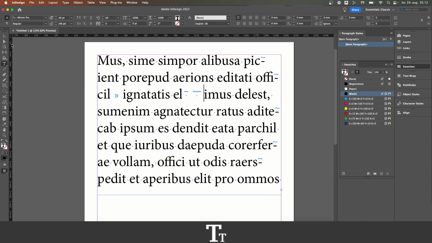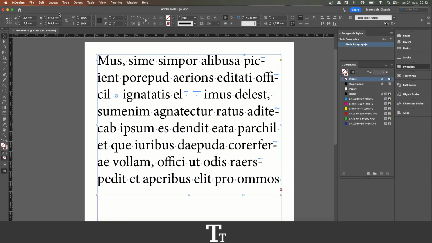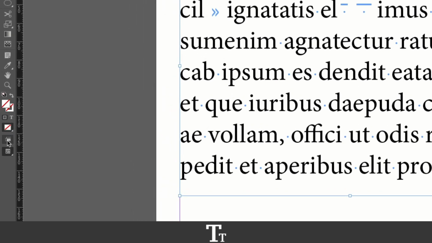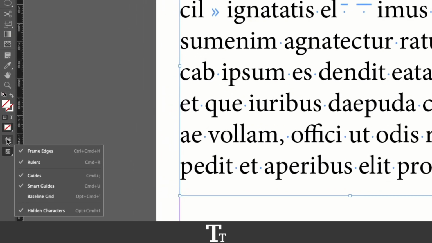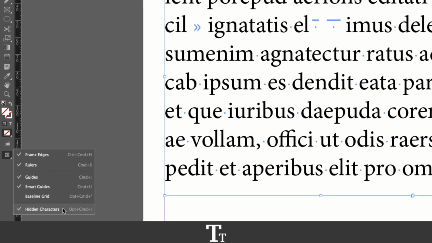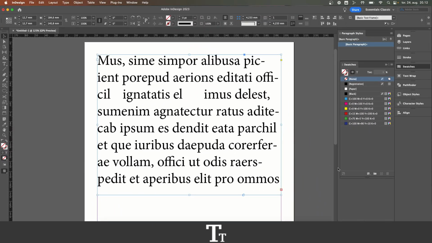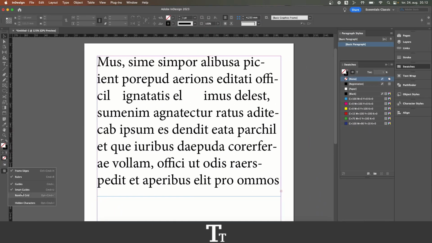You can also remove this again. You can do that the same way by going up in Type. You can actually also do this by just going down right here in View Options, left click, and just choose Hidden Characters right here. So if we just click right here, we can see that it is now removed. And we can just select it again.